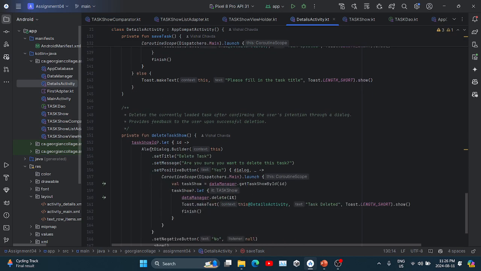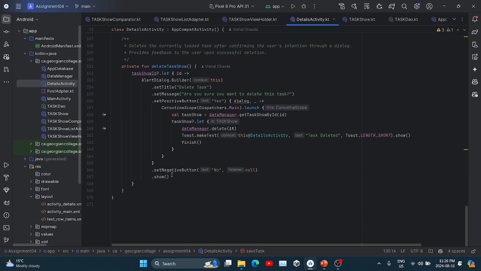Then I let the dialog set the delete task: are you sure you want to delete? Just for the permission. And then it creates, then it sets the yes, then the dialog box launches, and then data manager takes the ID and the data, and it will delete it, then toast the task deleted as well. And that's it, and it will show the front page of my main activity as well. That's it. And now I come to the main activity of it.